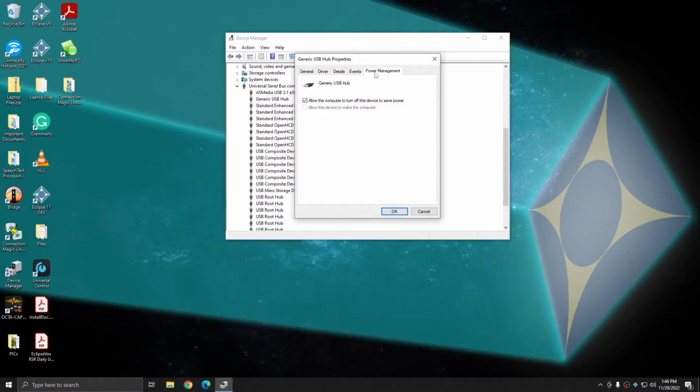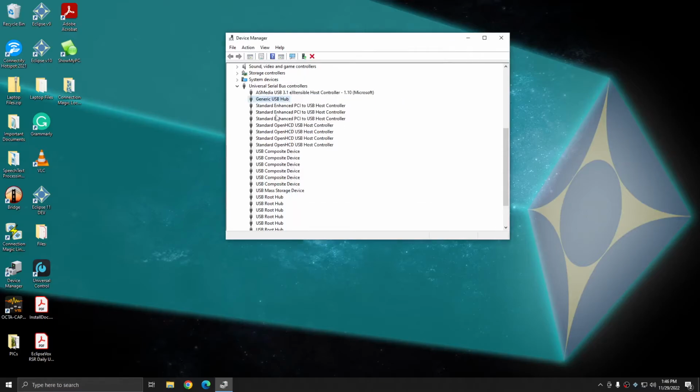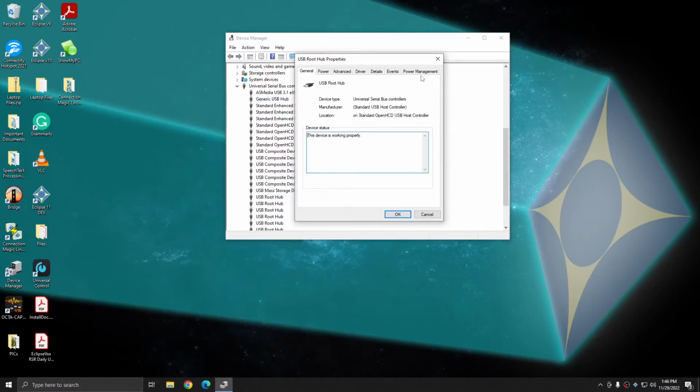And I'm going to go to the Power Management tab, and I'm going to make sure that both of these options are not checked. So I'm going to uncheck this box, and this box is already not checkable, so that's fine. So I can press OK to this, and I'm going to do the same thing for all of my other hub devices. So anything that says USB hub or USB root hub will have this option. So if I come down here and double click on USB root hub, you see that I have a Power Management tab, and I can check or uncheck these options.